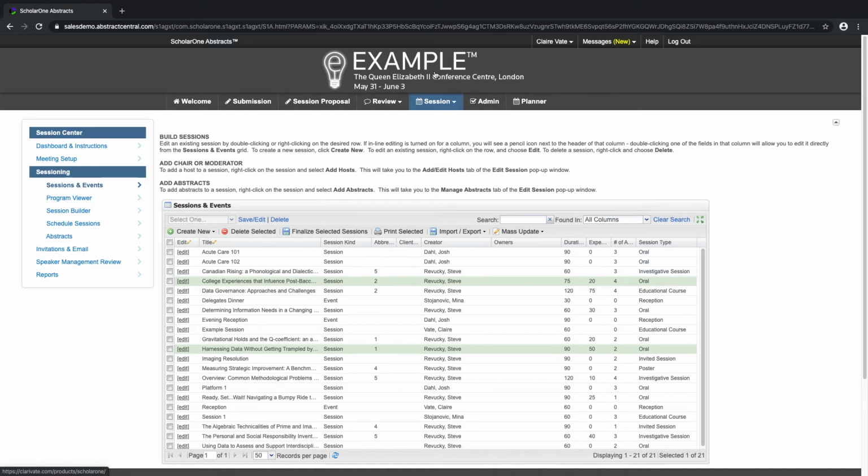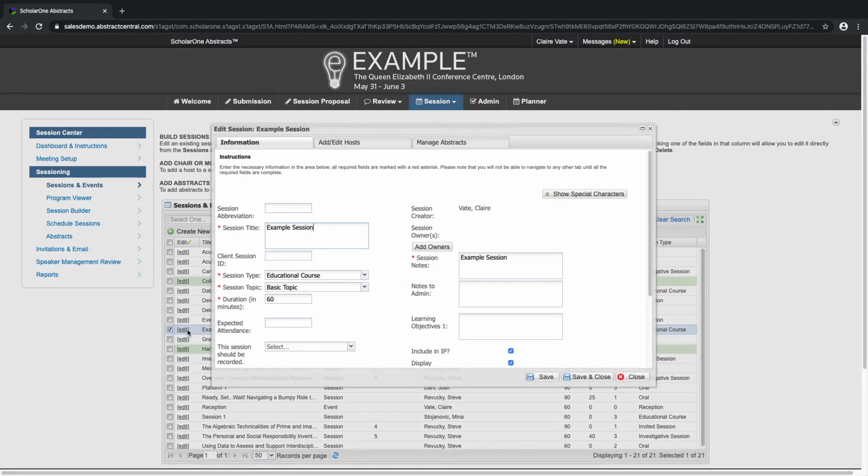Assigning abstracts to your session. Click on Edit to open your session. Search for abstracts and add them to the session in the Manage Abstracts tab.